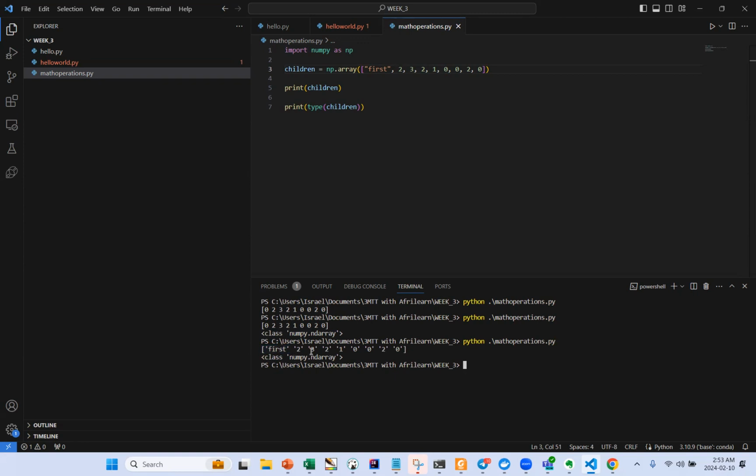Oh, it actually worked, but it converted all of these numbers now to strings. Did you notice that? Okay. 2 is now a string, 3 is now a string. That's why I put commas. So it converts everything to the same data type.